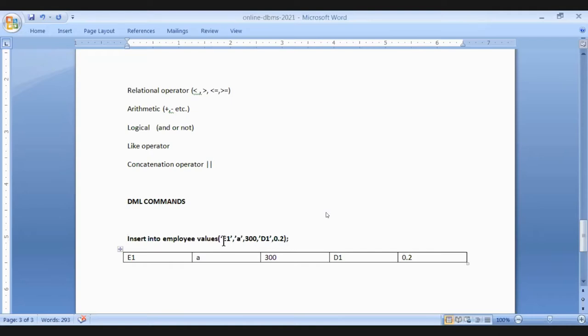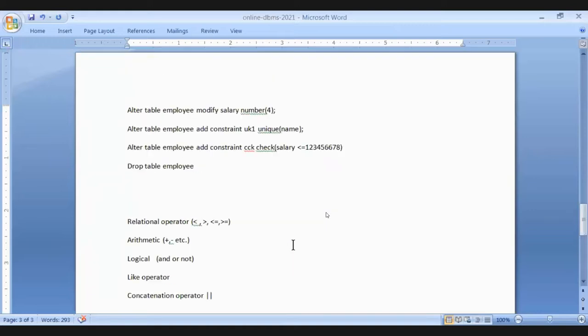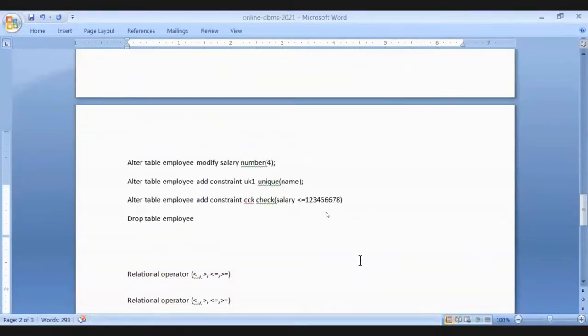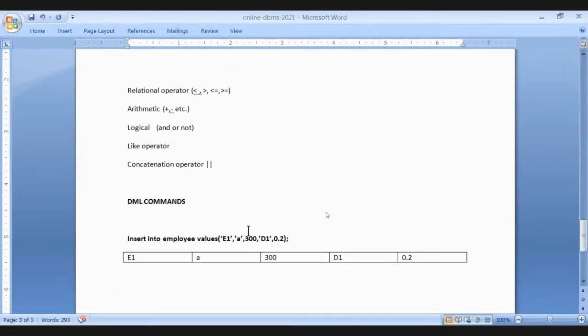This is a very simple way of inserting, I said. Here, if you notice, the order I have maintained is the same as the order in which the table was created. Table was created means the columns were created in this order. First EMP ID, then name, then salary, then department. This is the order in which it was created. So in that same order, I have mentioned the values. So how many rows will be created? One row will be created.